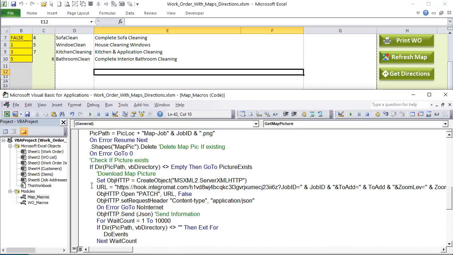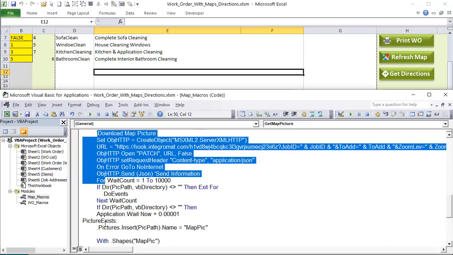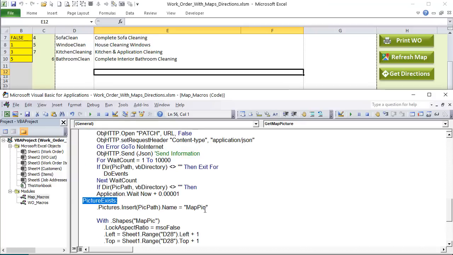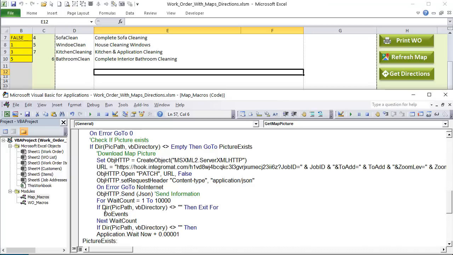I want to check to see if that picture exists. If the directory of the picture path, VB Dir, does not equal empty, then the picture exists. In that case, go to PictureExists. It's going to skip all of this, which is going to help it, and go right down here so we're able to insert it. But if it doesn't exist, then we have to go get it.